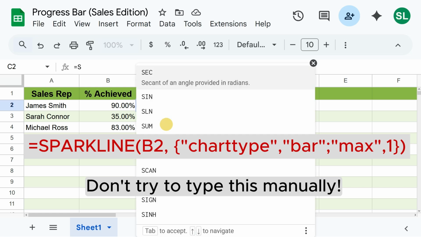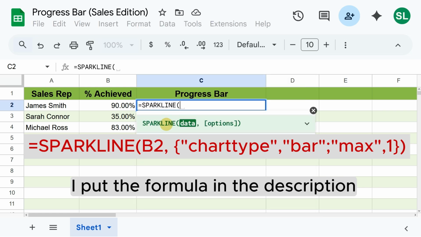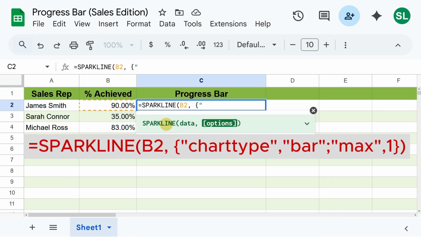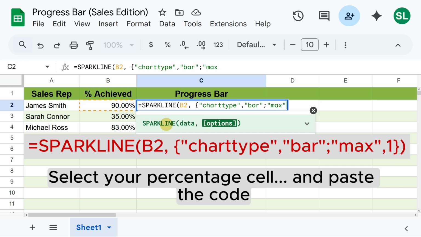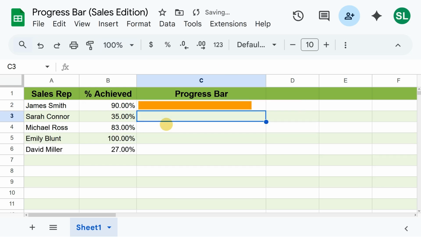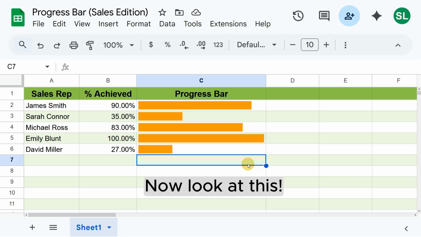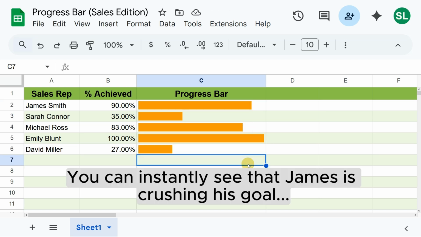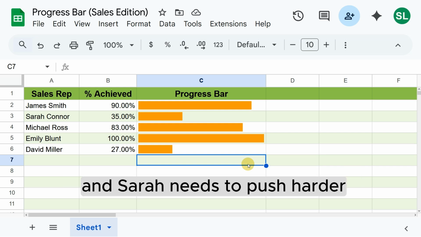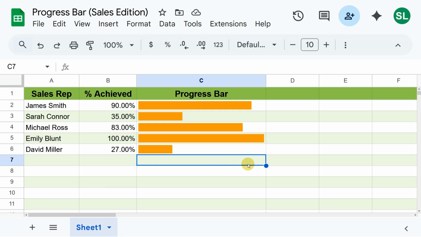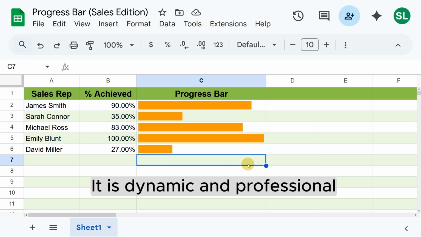Don't try to type this manually. I put the formula in the description. Copy and paste it, clipboard icon, select your percentage cell and paste the code. Hit Enter. Double-click to fill down. Now look at this. You can instantly see that James is crushing his goal, and Sarah needs to push harder. It is dynamic and professional.